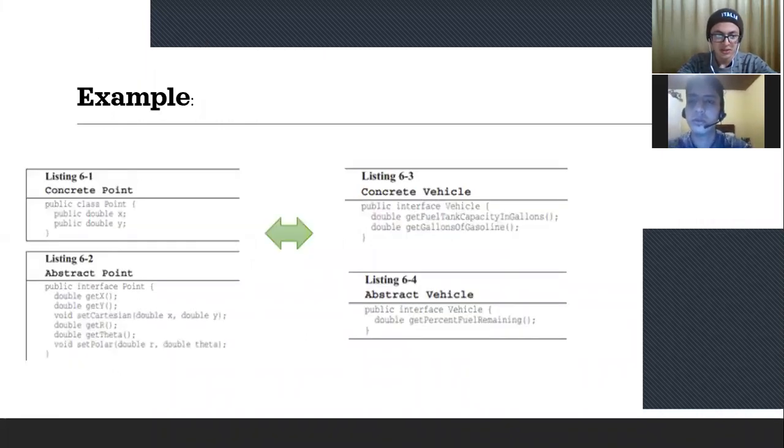In listing 6.2, there is no way you can tell whether the implementation is in rectangular or polar coordinates, but in 6.1 it is only in rectangular coordinates, and it forces you to manipulate the coordinates individually. In the other example, 6.3 uses concrete terms, and 6.4 is without abstraction.